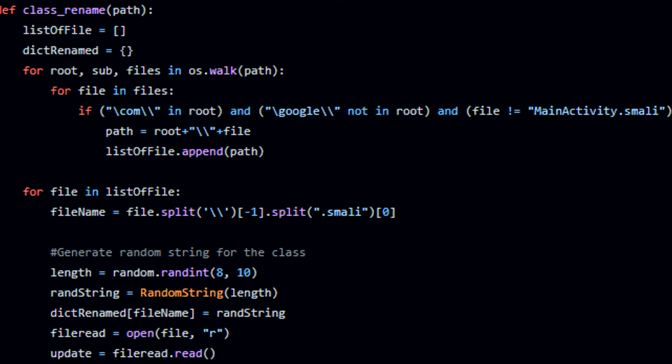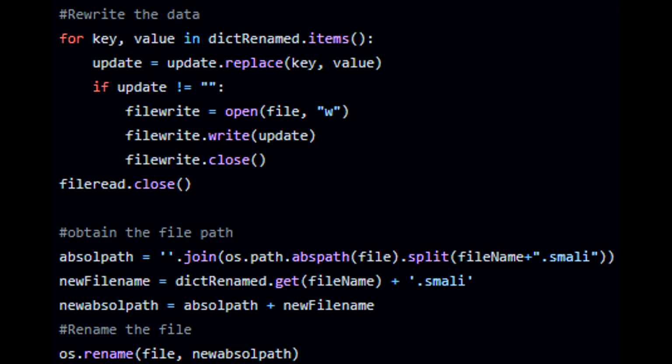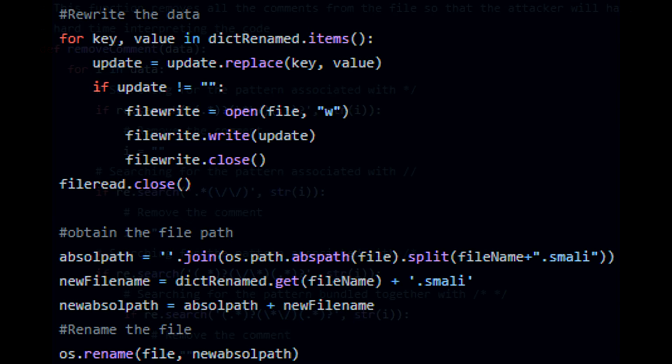Except for main activity, the class rename algorithm obfuscates the names of all small files. The dictionary dict renamed keeps track of the mapping between the original and obfuscated file names. Such a mapping technique does not affect the content of the files, and having access to the dictionary of translation gives access to the original directories.